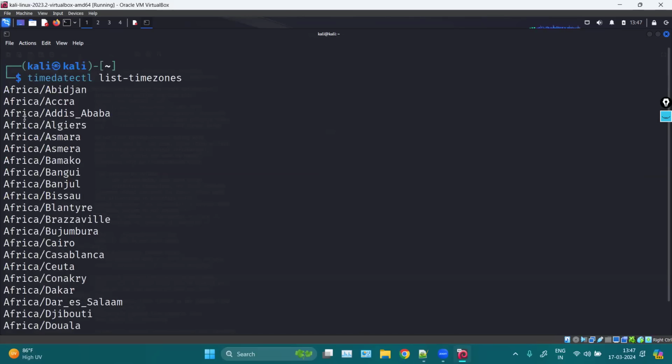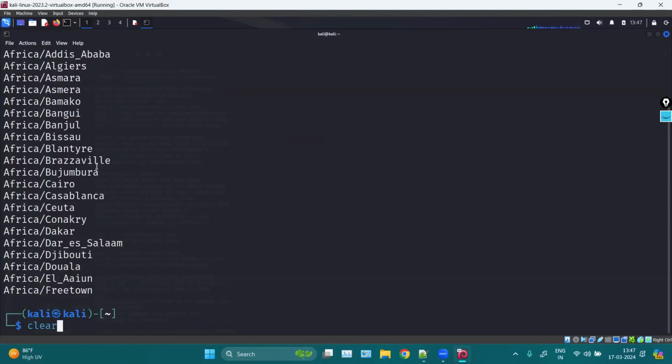So here we have these time zones. We can copy any time zone here. Let's say this one. For the copy, Control Shift C. And press the Q key here. And then here we can change the time zone.